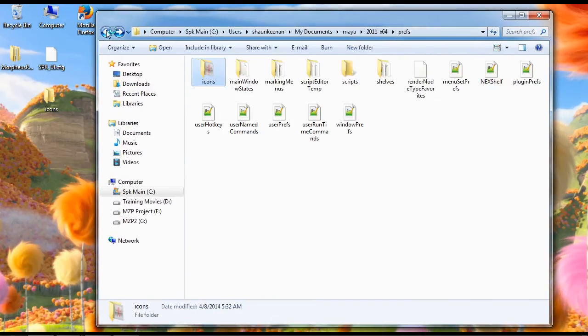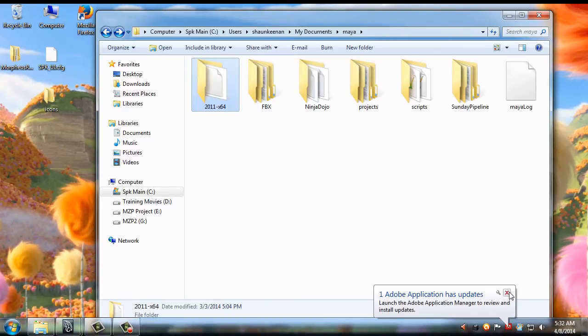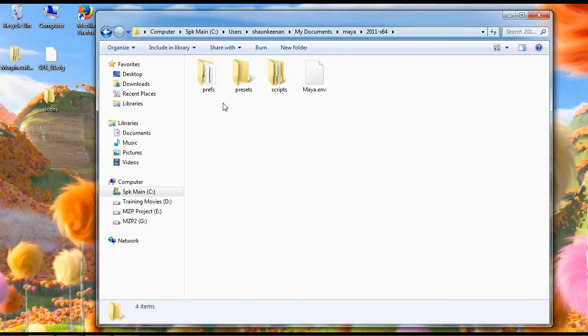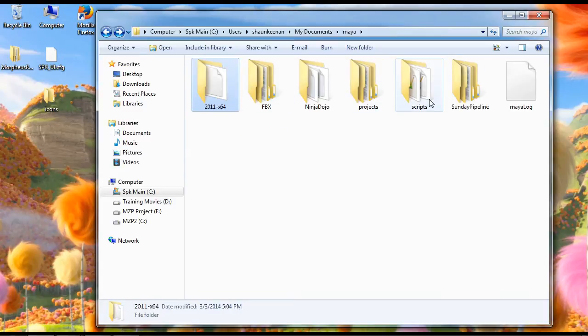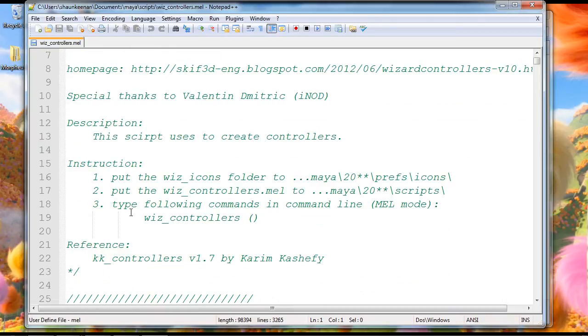Now, if you had multiple different installations of Maya, you would simply have to take the icons and copy and paste them into whatever corresponding version of Maya that you would be using. Okay, so now let's launch our script so you can see that this is going to work. Since we have the initialization here of the Wiz controllers, I'm just going to copy and paste it to launch that script.